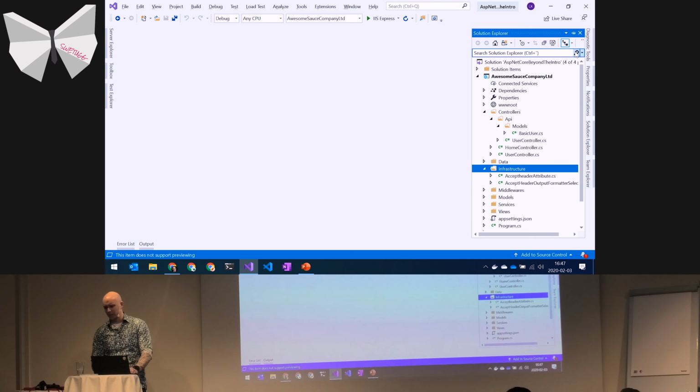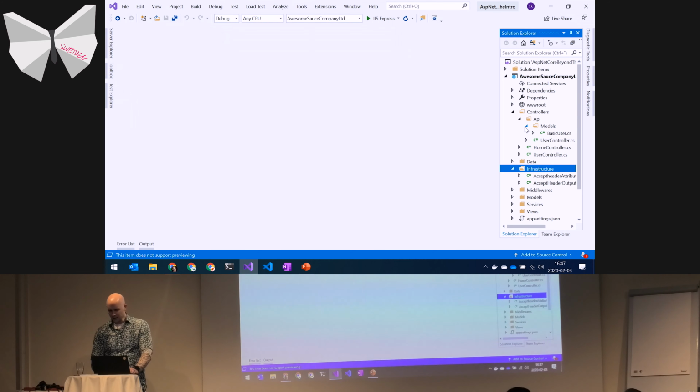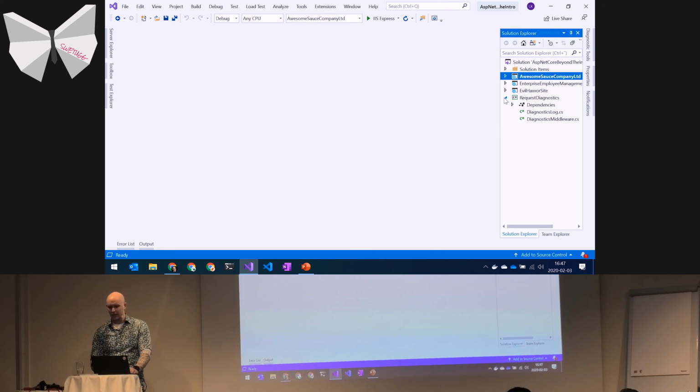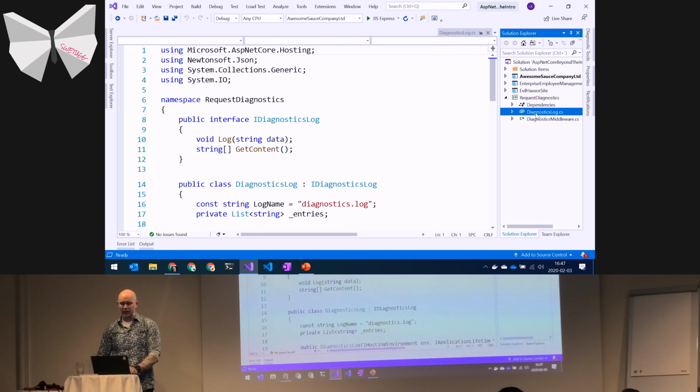This is really awesome, and I hope it works on my machine now. So what I'm going to do, I have this little project. Down here, I have a request diagnostics. Unfortunately, we don't have time for you to see the evil Hacksaw site, but I can explain that if somebody's interested. So what I've got is a diagnostics log.